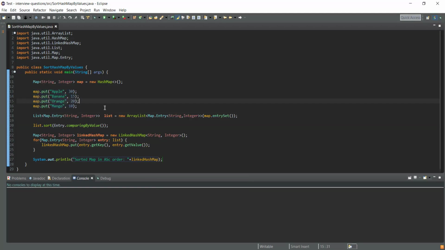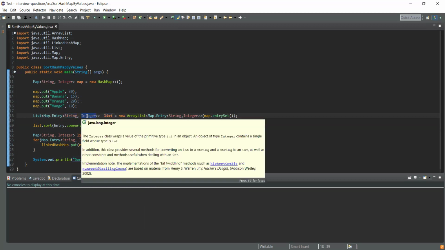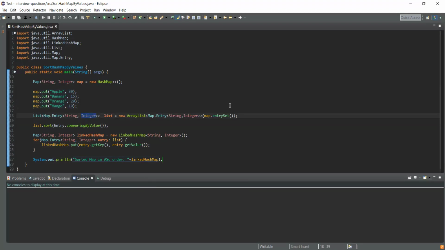Okay, so what we did, we had a map with these entries, then we converted that map into a list by taking all these entries. So basically we created a list of type Entry where each entry contains a String and an Integer, with the string as a key and the integer as a value, and we initialized that list with all these entry sets. Then we used the sort function which takes a comparator.